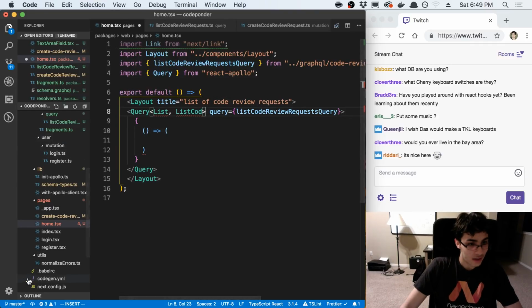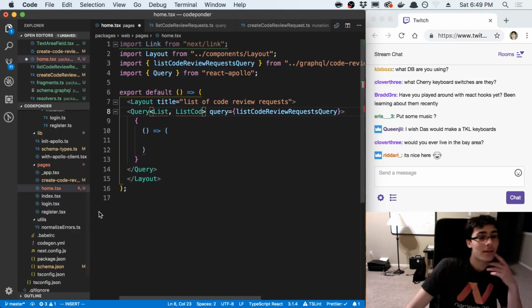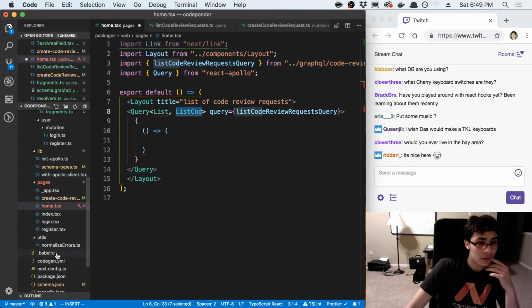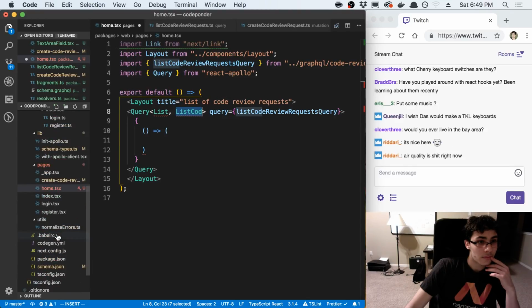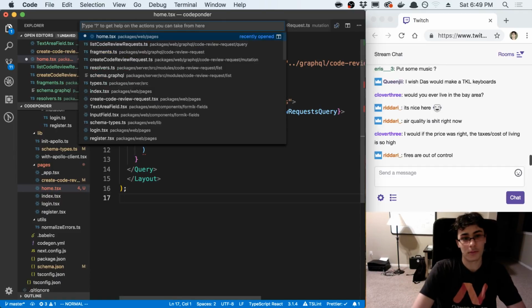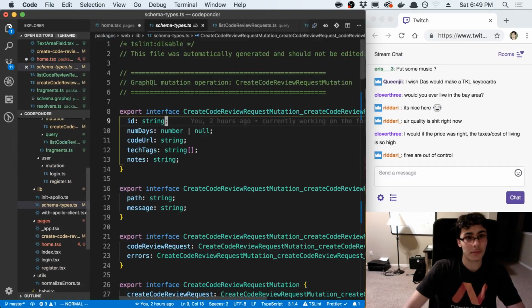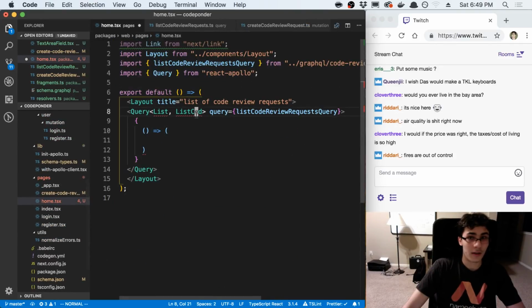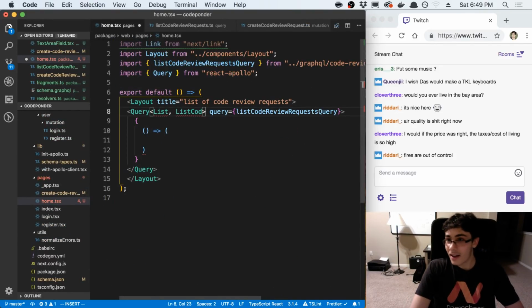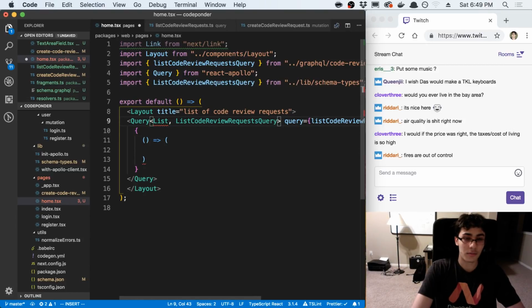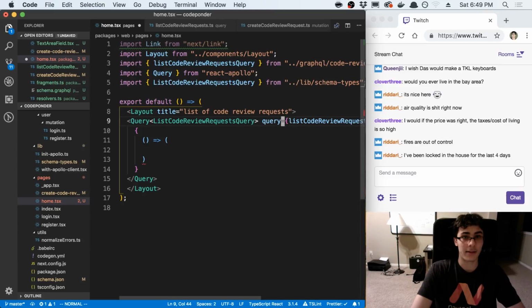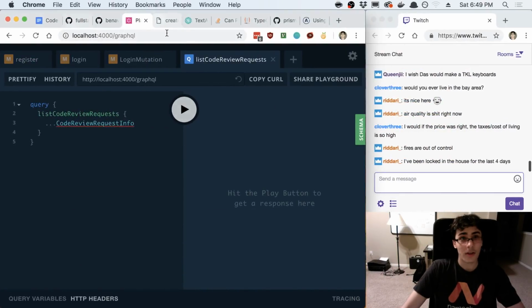List code. Where is this coming from? Types. Where do our types go? Schema types, I think. Yep, I just need to import that. All right, so there's no variables that we need to pass in here, so I can just use that. Get data. And let's go get the grid.